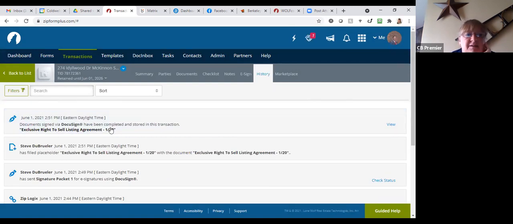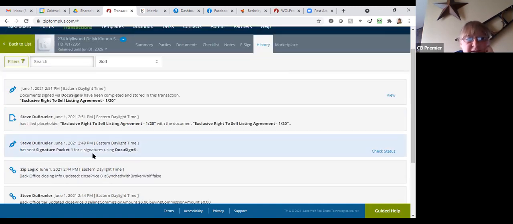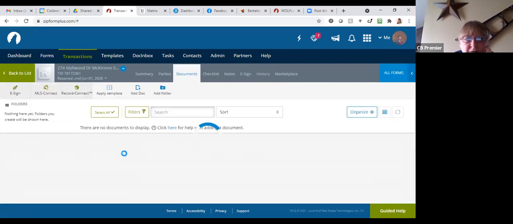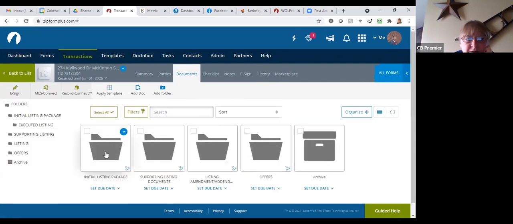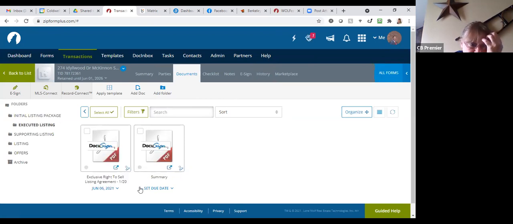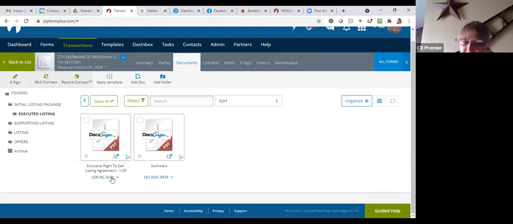So we're gonna pretend that it got signed and everything's right. So you can see that I sent it, and then the documents were signed and returned and completed and stored in the transaction. If you go back into your documents tab and you go into your executed listing documents, you can see that it automatically filled that placeholder with the required listing agreement. So that's all I have for this listing.